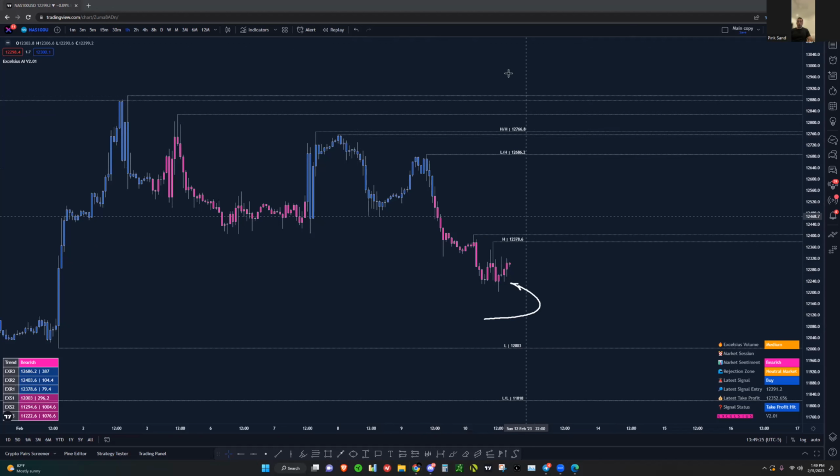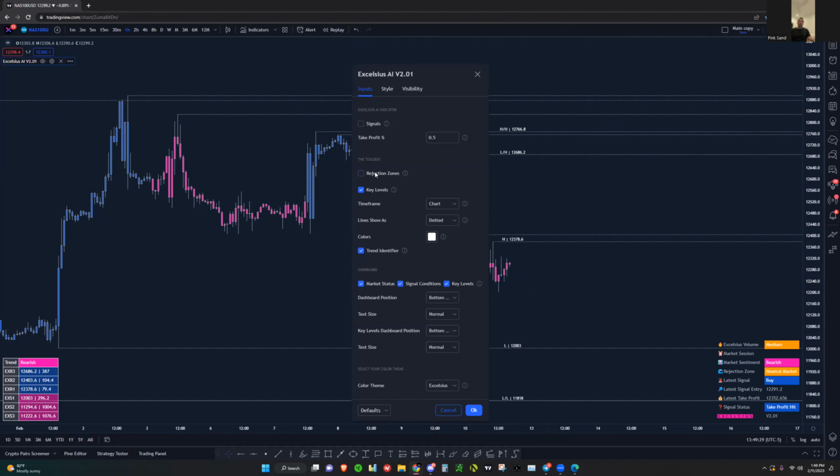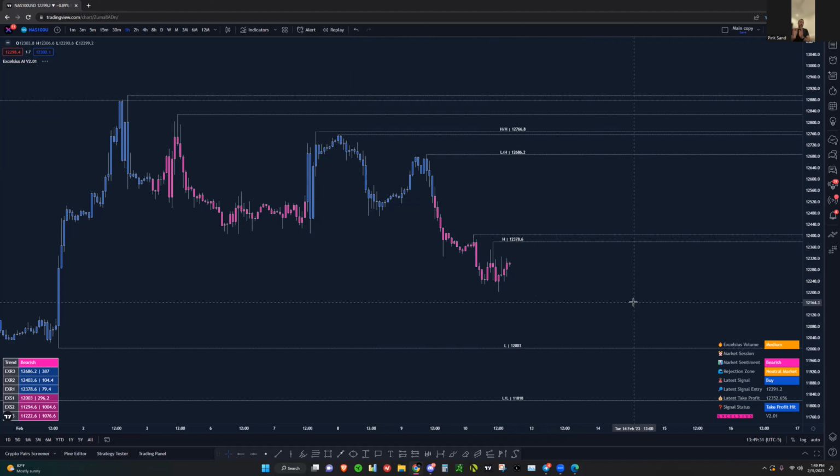Market's bearish right now. Let's build a simple game plan. Set up NASDAQ. Okay, what we can see here: market's bearish, market's descending. I'm going to pop the rejection zones in. Why?